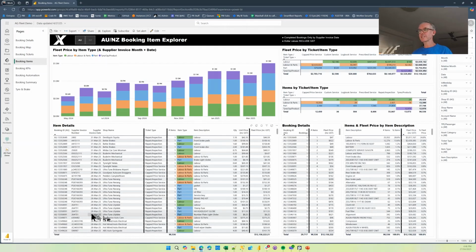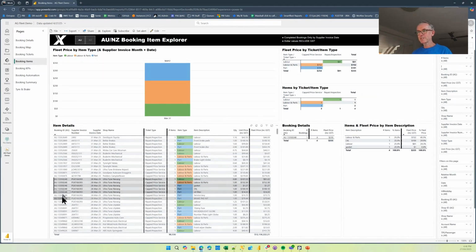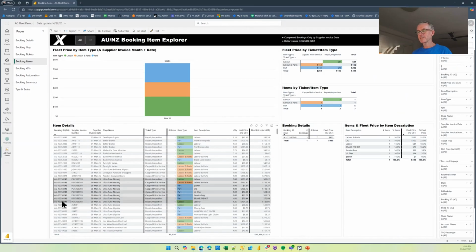And you can see, for an example illustration, here's a booking number that covers about 8 items. I'll select those one by one so you can see what I'm talking about. Right, and you can see this one booking was made up of a cap price service and a repair, and within that there were some parts, there was some labor, and so on.